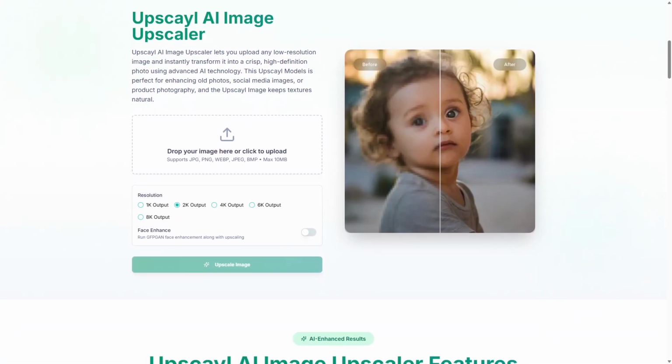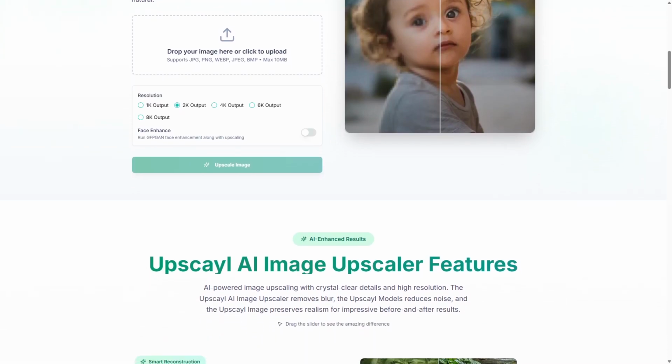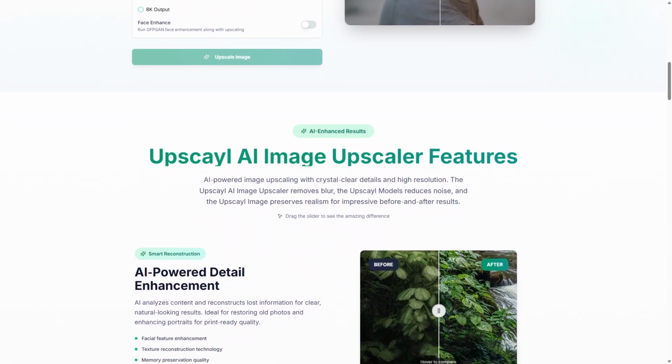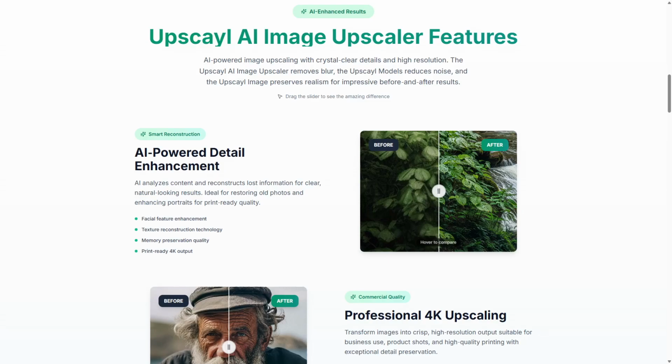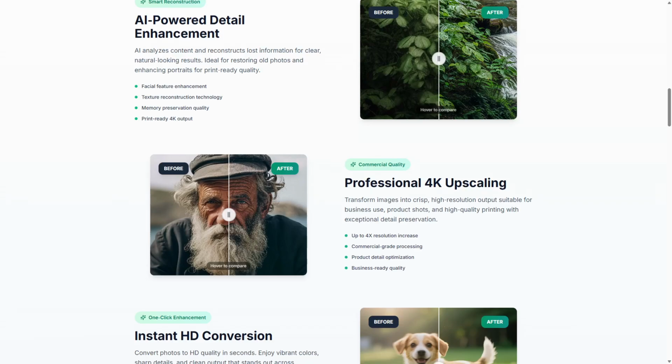When you first land on the website, the user interface feels clean and straightforward, making it accessible even for those who aren't tech savvy. You simply upload your image, select the desired upscale factor, and let the AI do its magic. However, while the concept is solid, some areas feel a bit lacking.